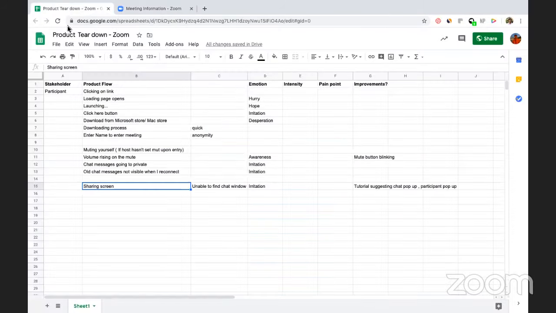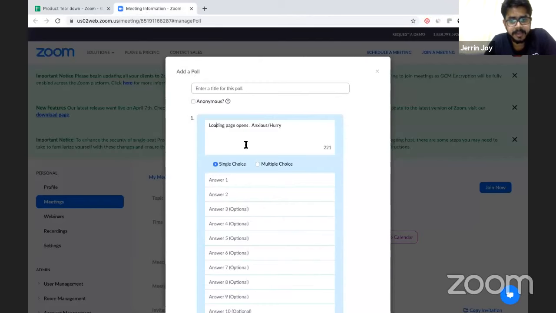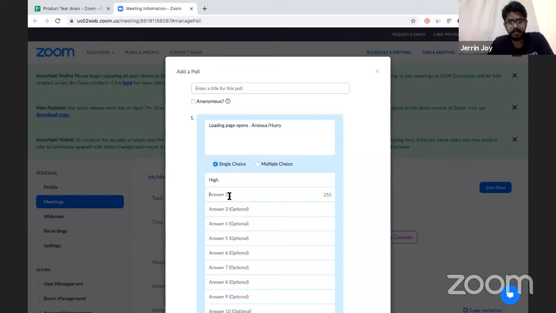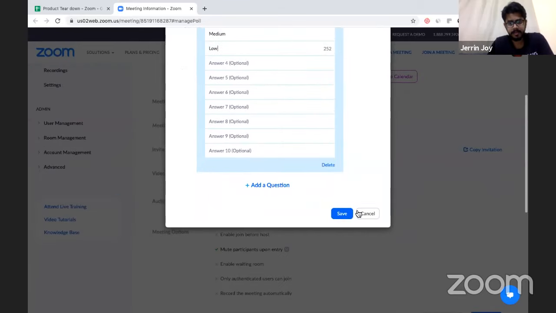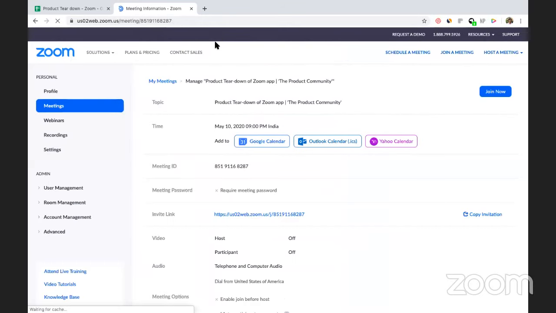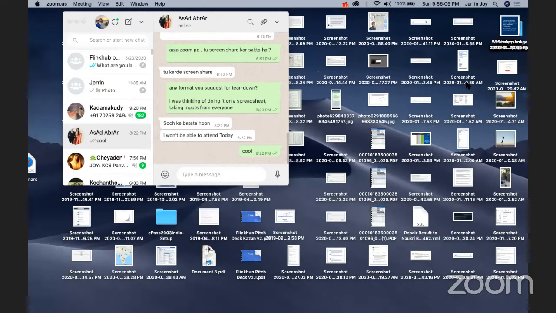Should we just pick up the launching thing, or in general the loading page? In general, the loading page where people are trying to figure out. We want to understand the intensity, so we can just put high, medium, low. High, medium, low would be fine. So how anxious people are, that is what we have to survey. I'll have to basically launch the poll.